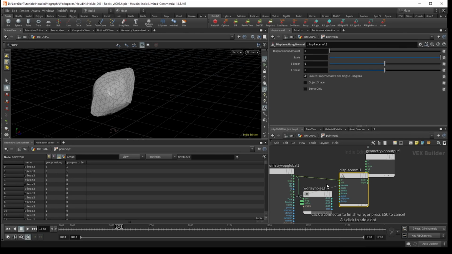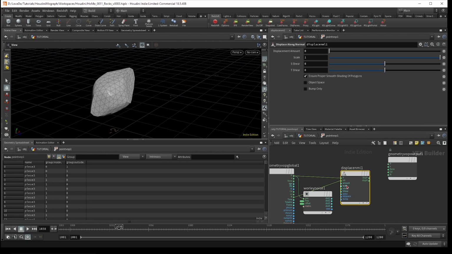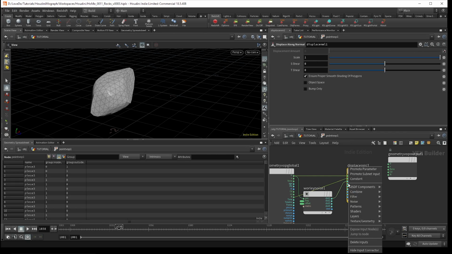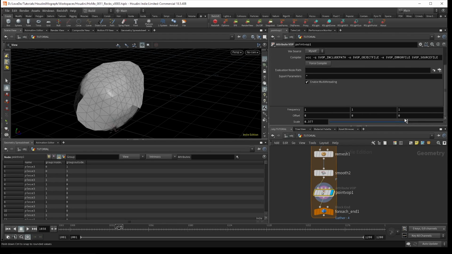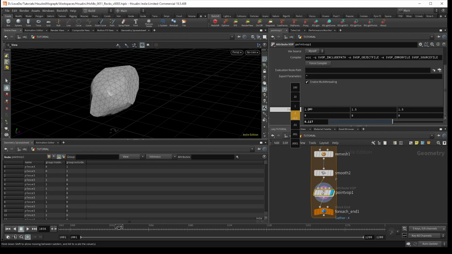wire in the P and the N, and let's use this dist 1 as the amount, and then promote the scale, and wire this to the out position. Now I'm going to bring the scale way down and the frequency up a bit, just to get something that I'm happy with.